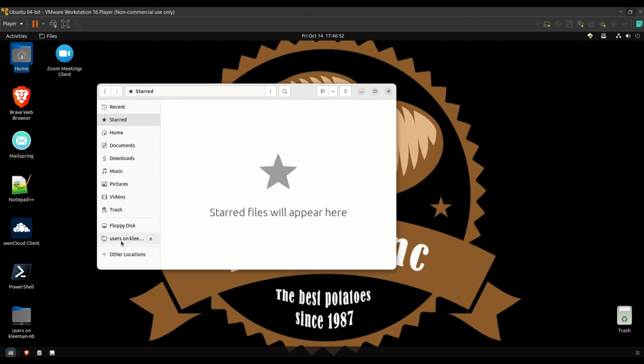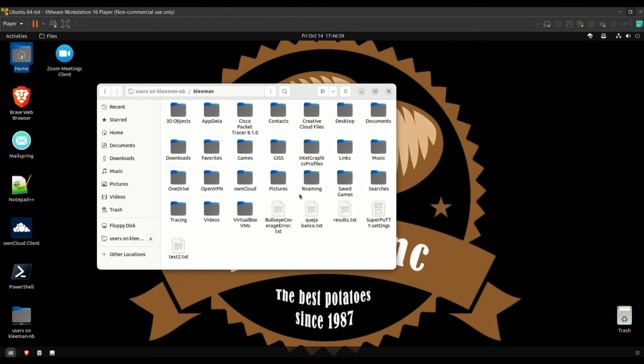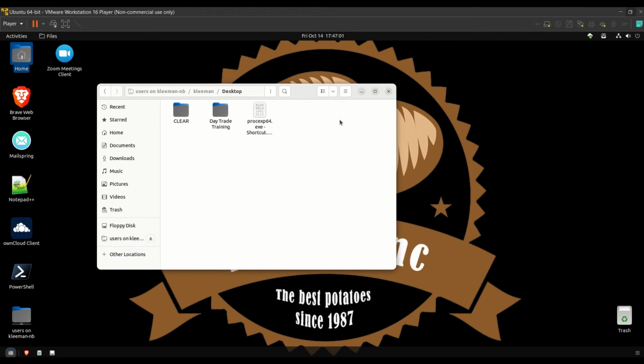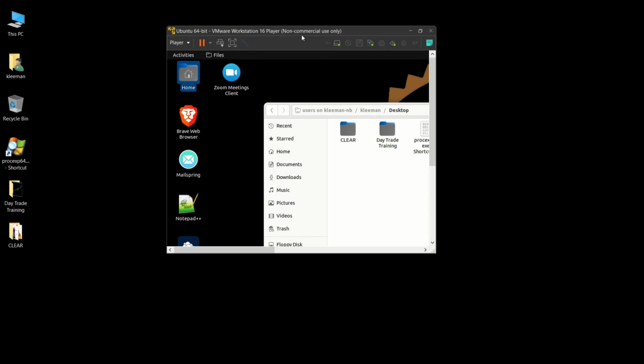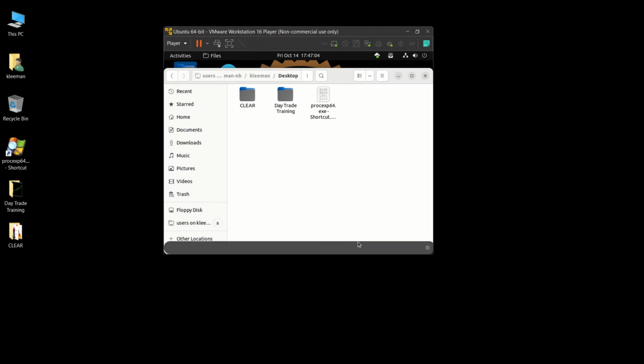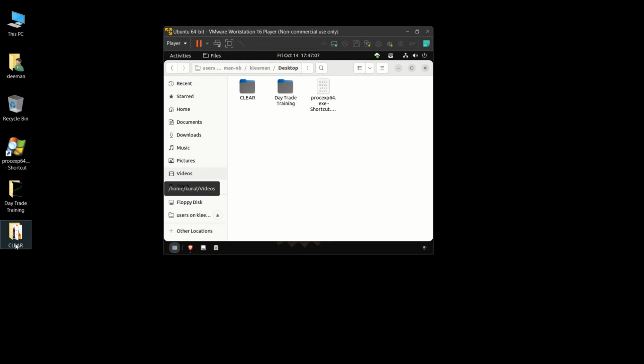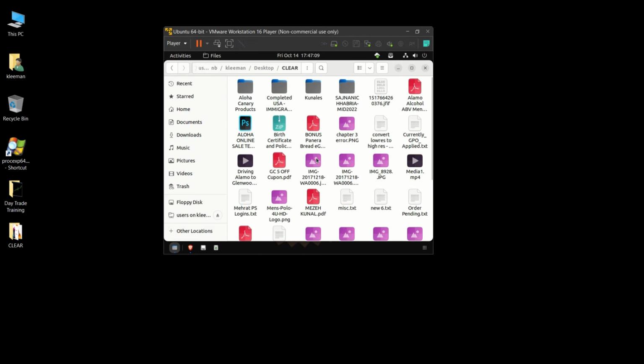We've also mounted a location, which is hosted currently on the host machine that's running this virtual machine. Here we go. That's me over there, my desktop. So just to show you that it's exactly the same. Here you go. We're actually browsing this right now, the clear folder. So we're going to go into the clear folder.